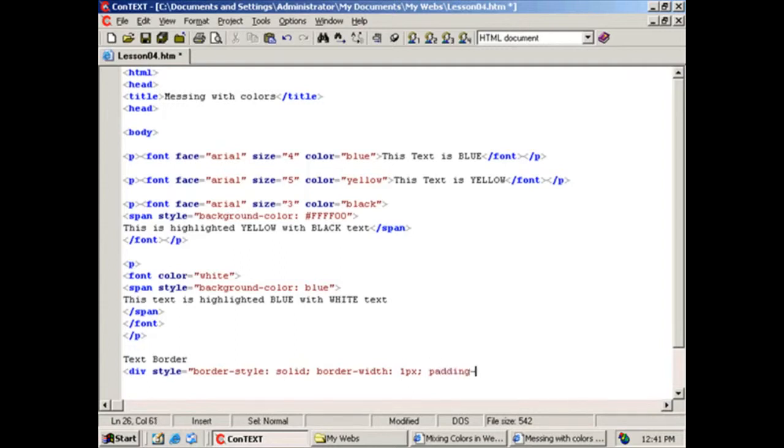Padding left, and this is going to be a colon. So I want the padding on the left side of the border to be 4 pixels. 4 pixels, and we'll mess with this stuff later. And then we'll do padding right the same, 4px. And I'm going to go ahead and press enter and continue typing on the next line.